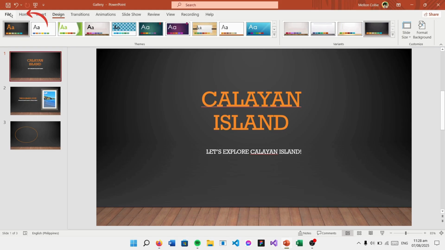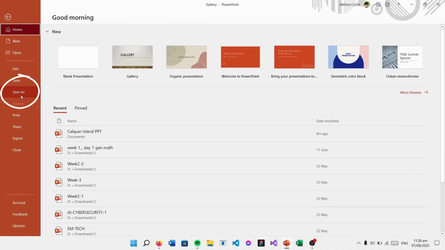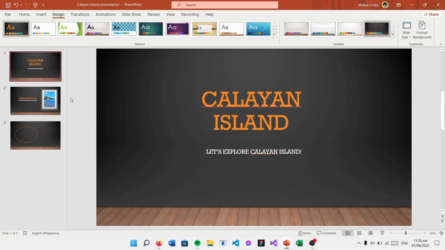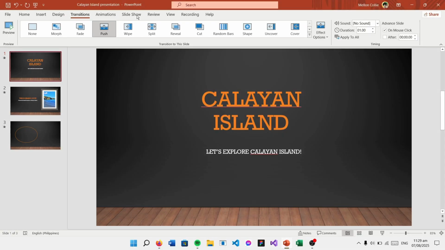Click File Save As to save your file. Choose where you want to save it, name your file, and click Save. And that's it. You just made your first PowerPoint presentation.